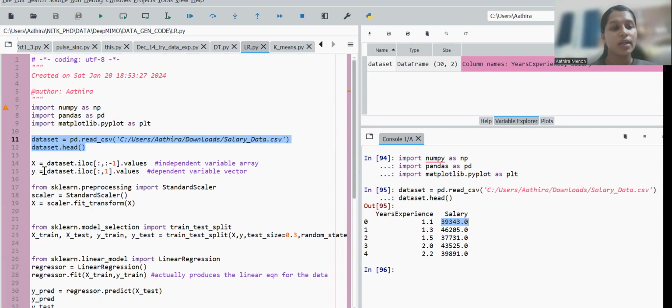Now I'm going to use the iloc function to put the years of experience into X and salary into Y. This is a technique called slicing, which slices your data frame into the required number of rows and columns. Now I'm trying to say all rows and columns except the last column.